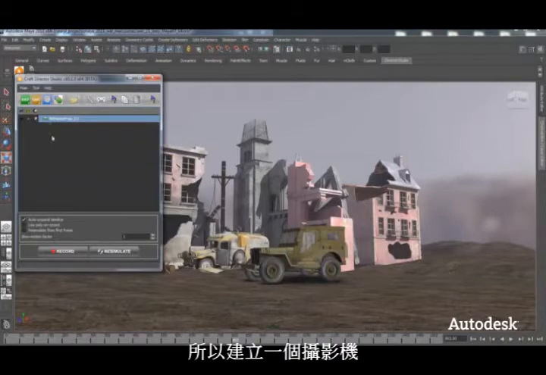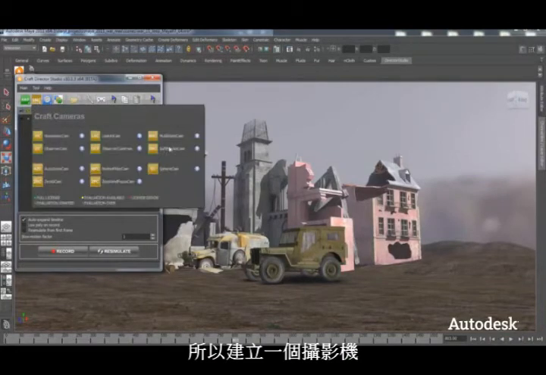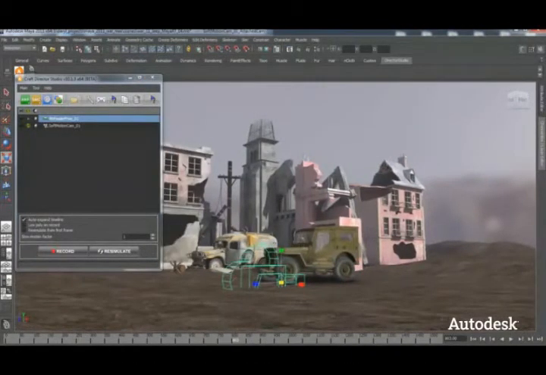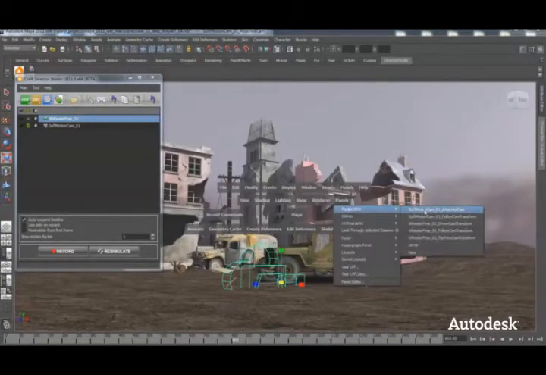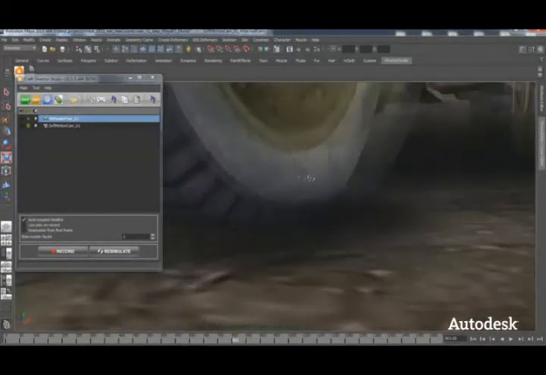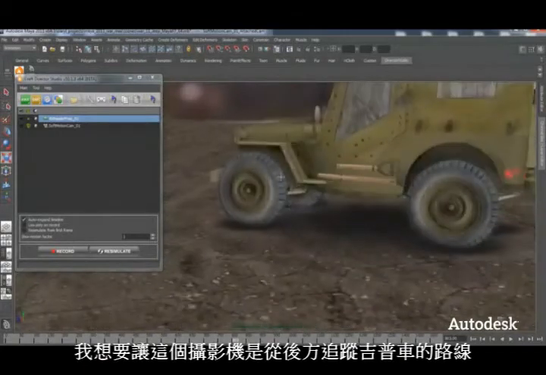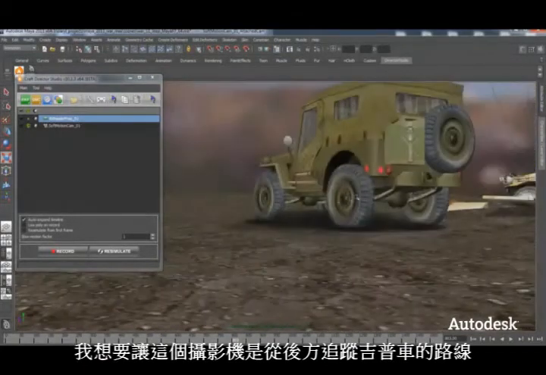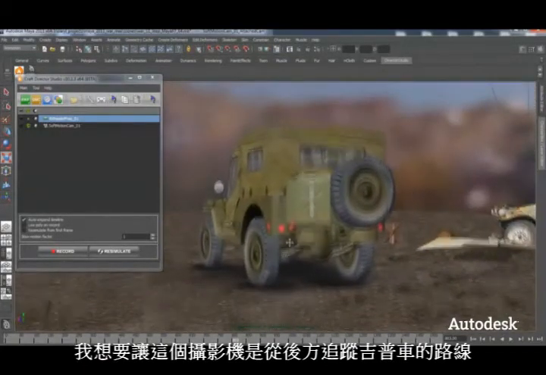So let's go ahead and create another type of camera. In this case, we're going to create a soft motion camera. There you can see it's in my environment. We'll view through that soft motion camera, and I want to begin framing up this vehicle. I want to get kind of a back 3/4 view of my truck here. Something sort of like that.